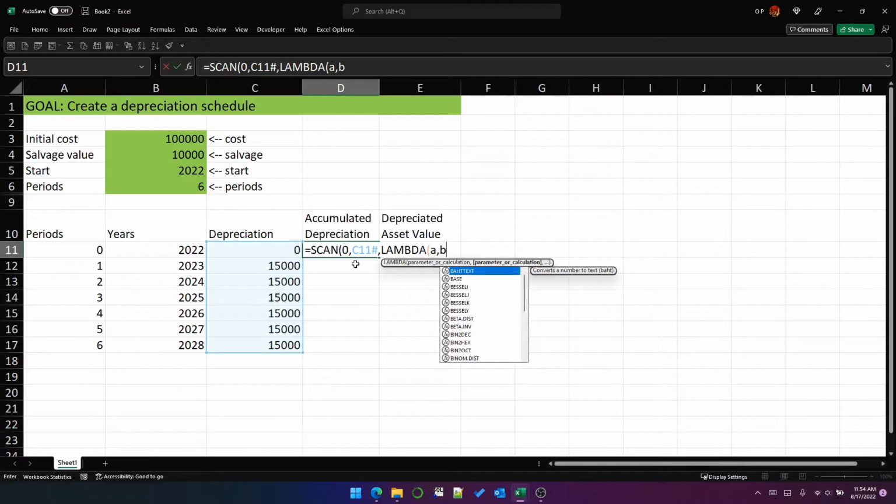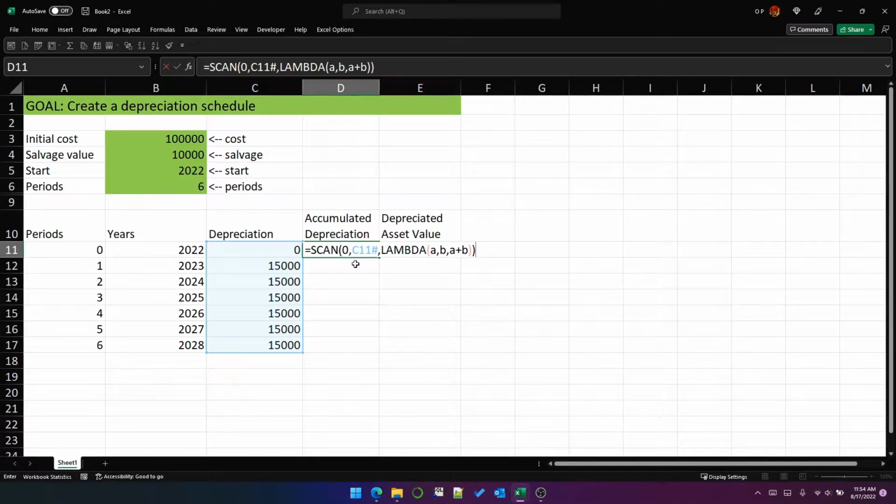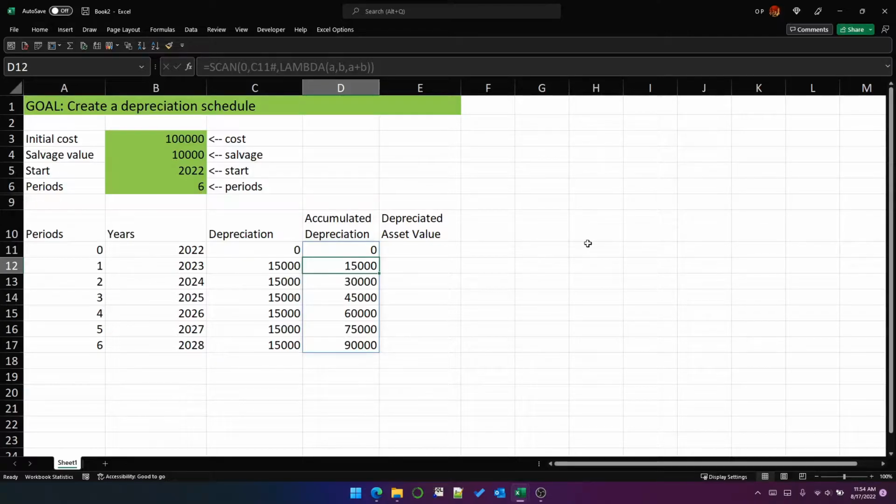I usually use A and B, where A is the accumulated value, so that's the result of the sum on each row, and B is the value in the array on the current row. So if I just put A plus B, you'll see that it adds the current row to the previous row's sum. So it increments by $15,000 to the total accumulated depreciation of $90,000.